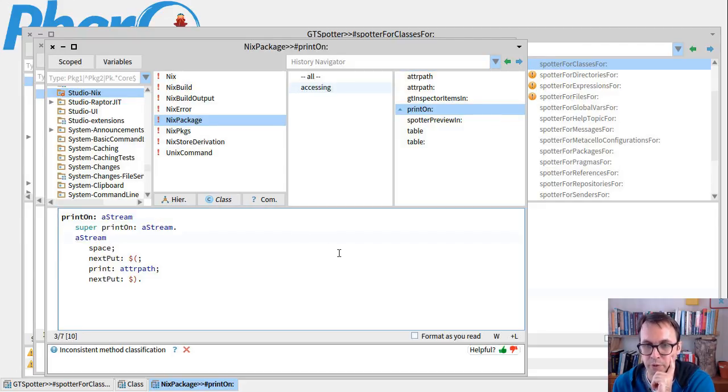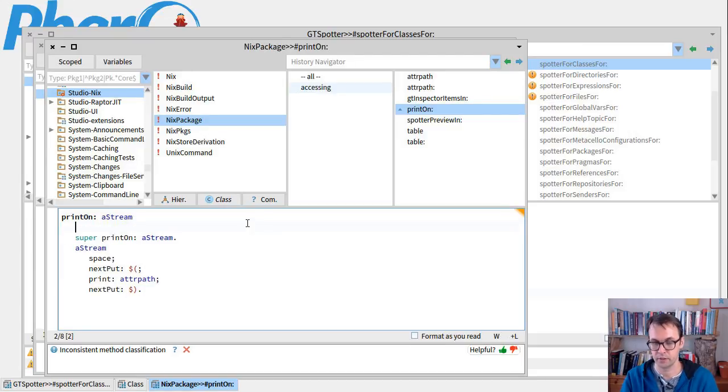Actually, that kind of ugly verbose thing is something that we're doing manually here. We have a method to print on a stream. We do the superclass printOn method, which will print "a Nix package", and then we print the actual name of the package in parentheses. Let's just streamline that. I think it's the right thing to do. When we want to print on a stream, we say stream print the attribute path, and we're done.